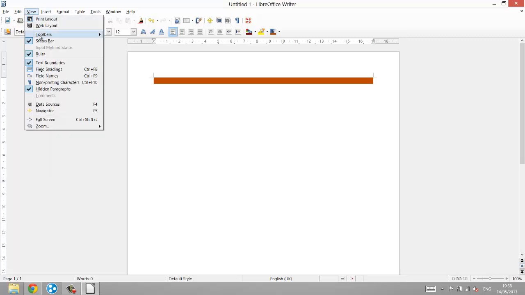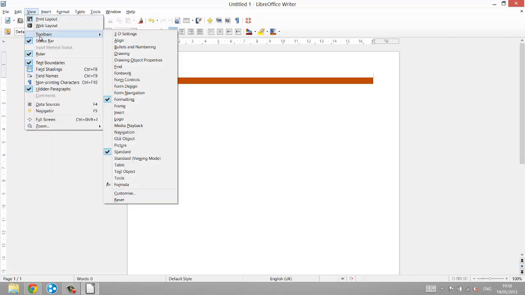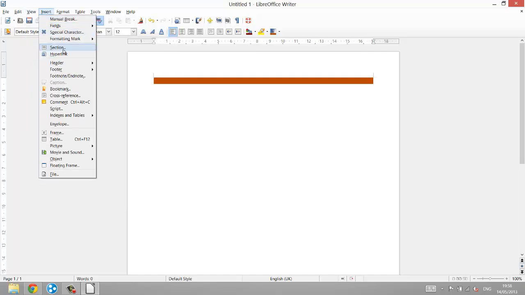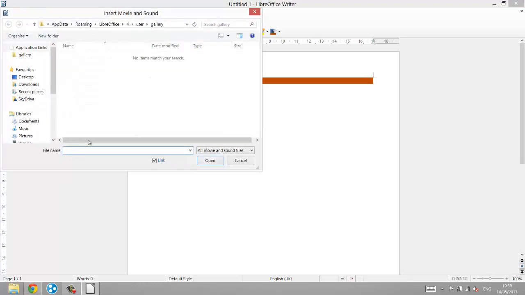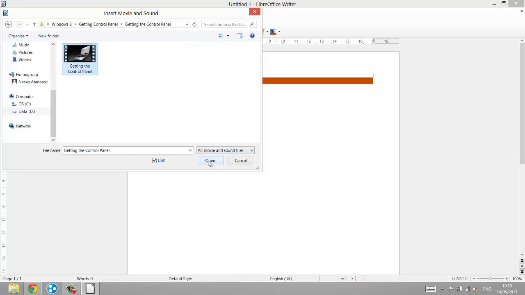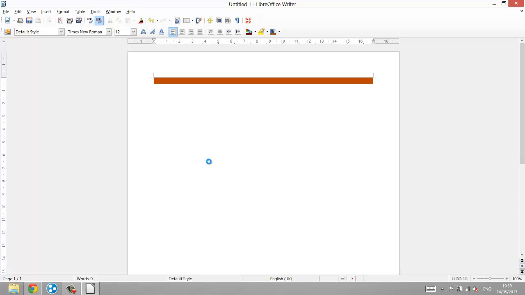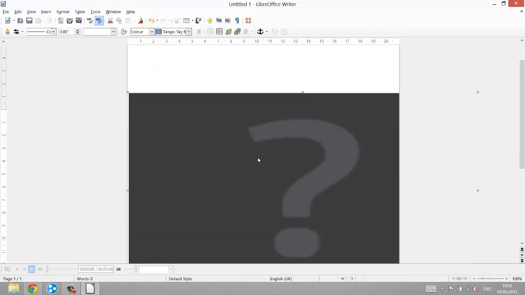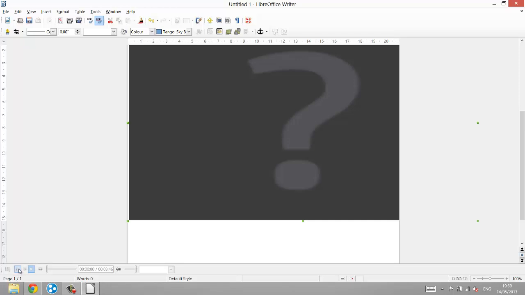View toolbars and stuff. Formatting, yeah. You can insert hyperlinks, as I said. Frames, movie and sound. You can even insert movie and sound. Let me just show you if that actually works, because I'm curious as well. This is my video, which is the control panel, and you can insert that. I'm not sure why it doesn't work.